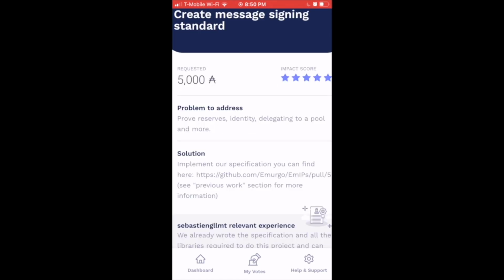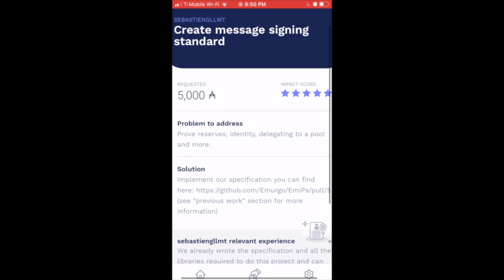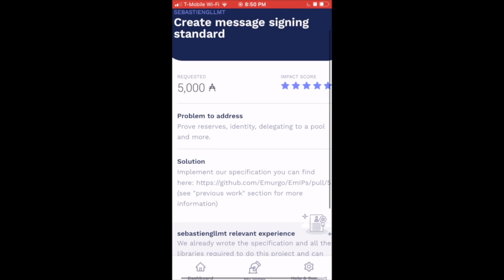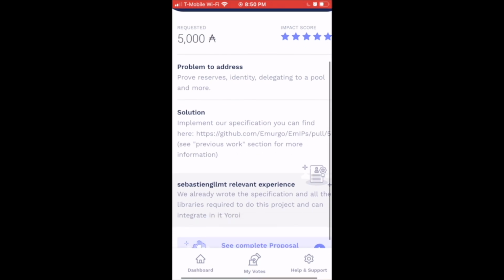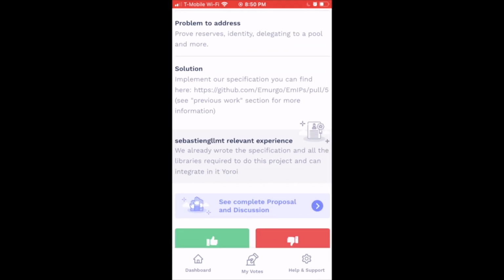He wants to create a message signing standard, and we can see his impact score on the top right. We can see the amount of ADA that he's requesting. It shows us the problem that he's trying to address as well as the solution to do that. If we scroll down, we can also see some relevant experience. So it gives us some more information on why he would be a qualified person for this proposal. Next, we can also see the complete proposal and discussion.